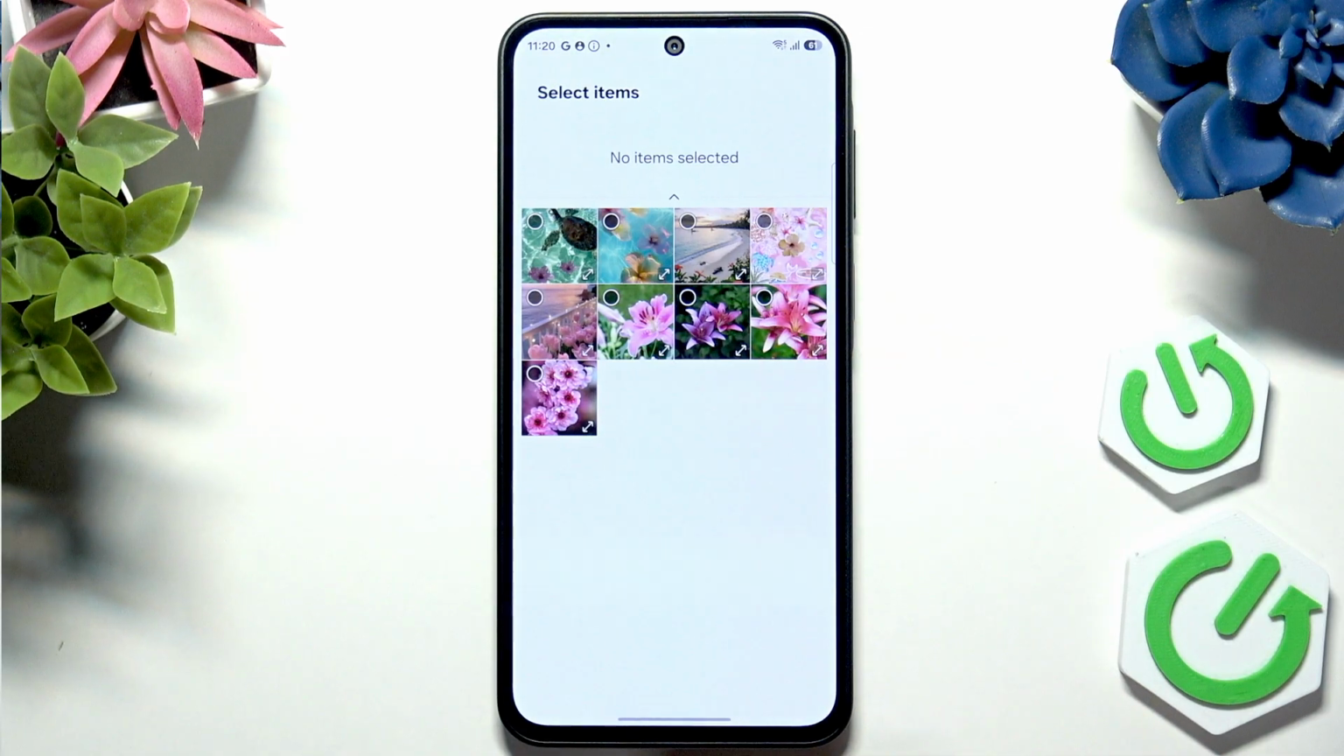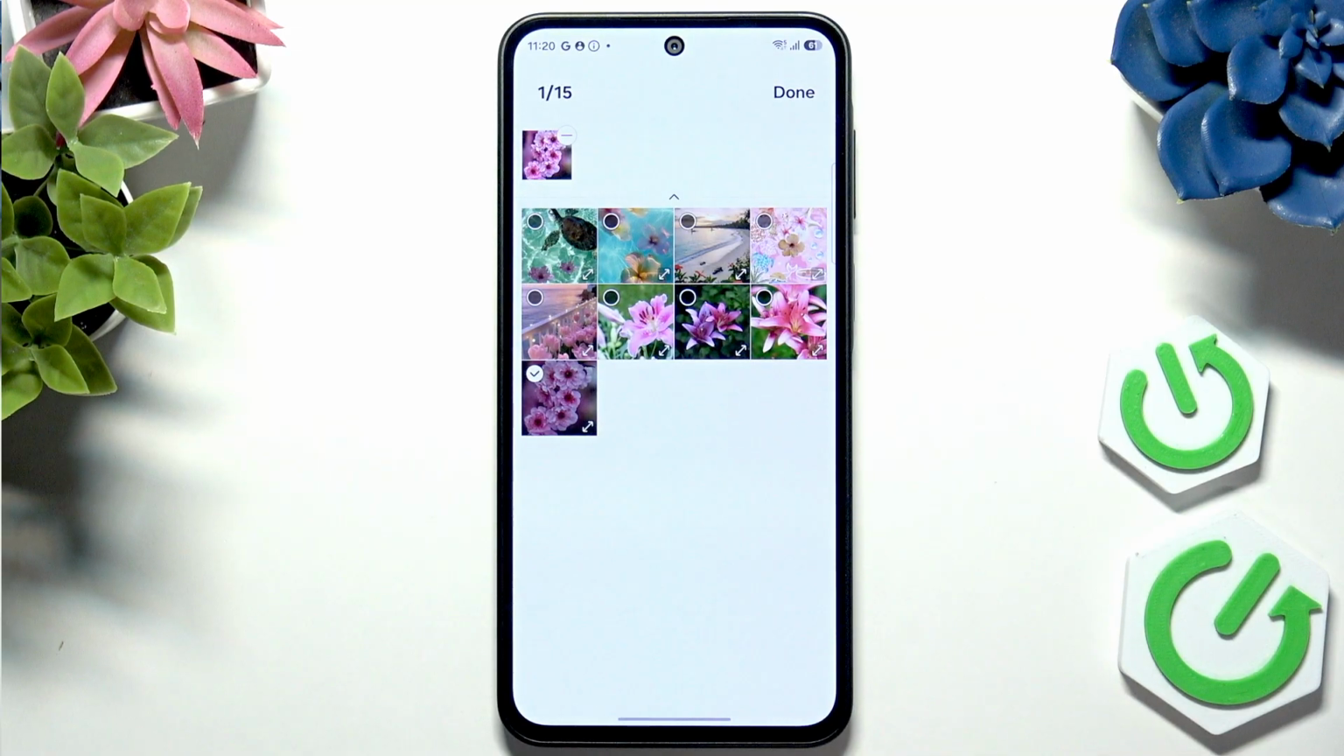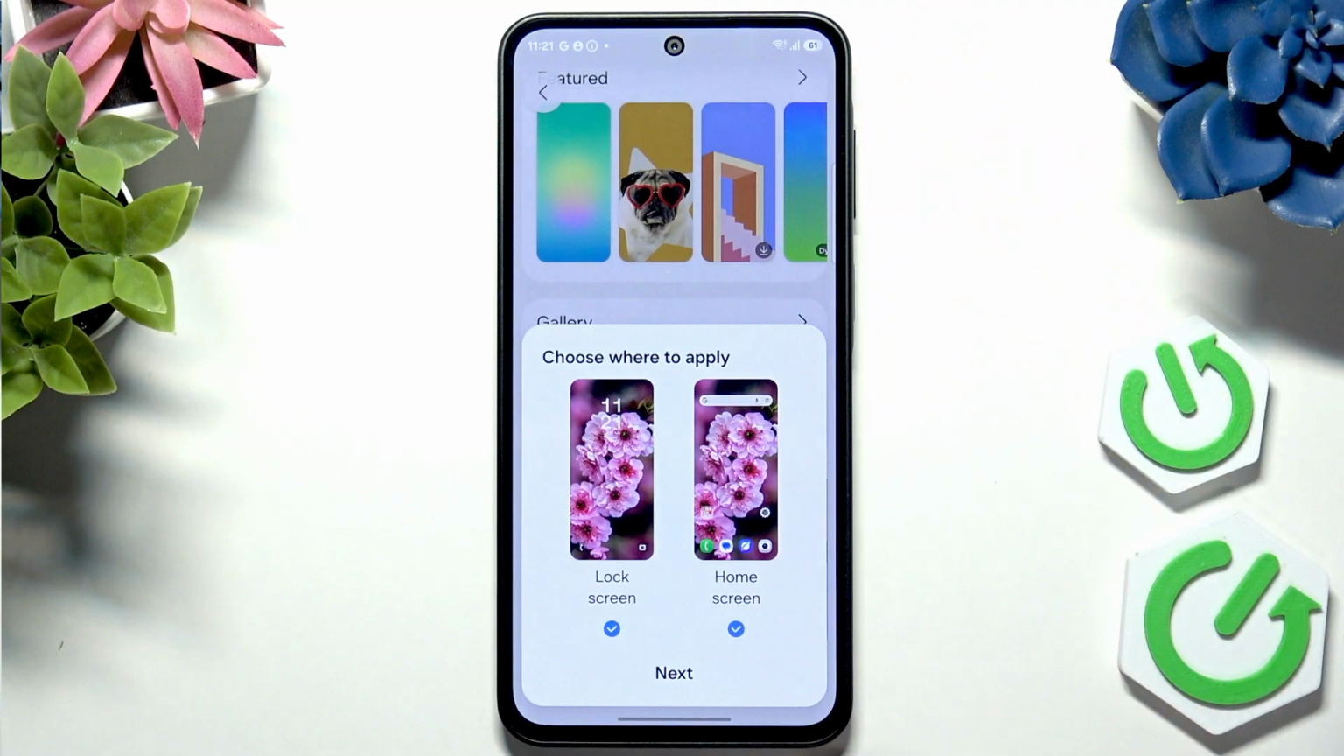So if I go to recent, I can find pictures that I have on my phone. I can select one or more up to 15. I'll just set one for a static wallpaper look. Then I can select whether I want to apply it for lock screen or home screen or both at once. I'll just do home screen because that's what the video is about.